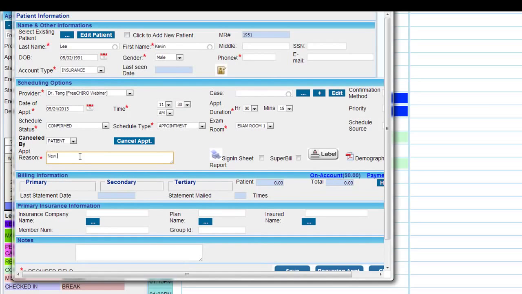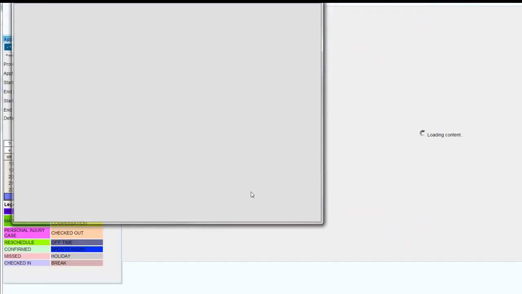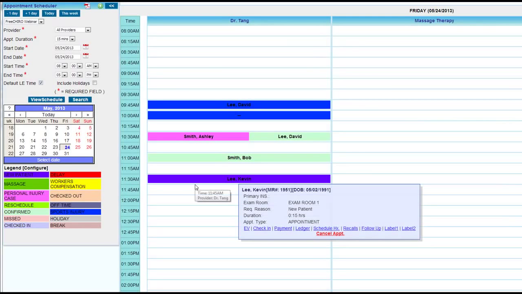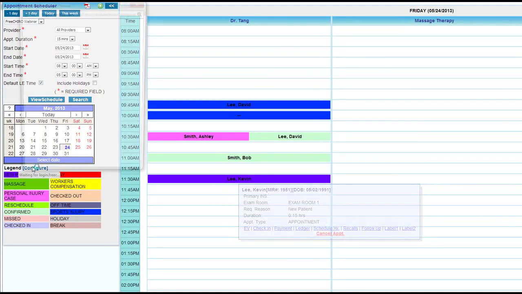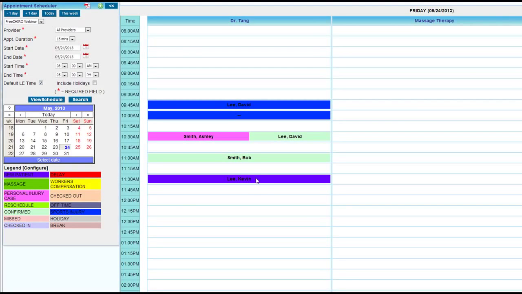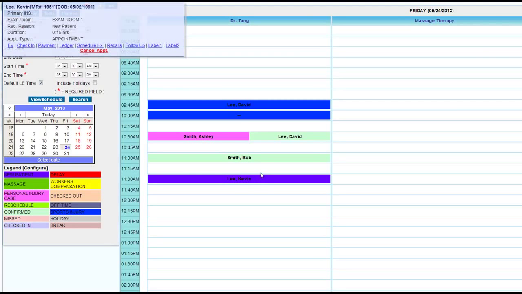I'm going to say that he's a new patient. And if I want, I can also change the schedule status to new patient. I'm going to click save. And I can see that I have Kevin Lee here as a new patient in purple. Now I can change these configurations for my schedule status by clicking on the configure, and I can select a new status, I can choose a color, edit, etc. But right now I do have Kevin Lee, and he's going to be a new patient at 11:30.